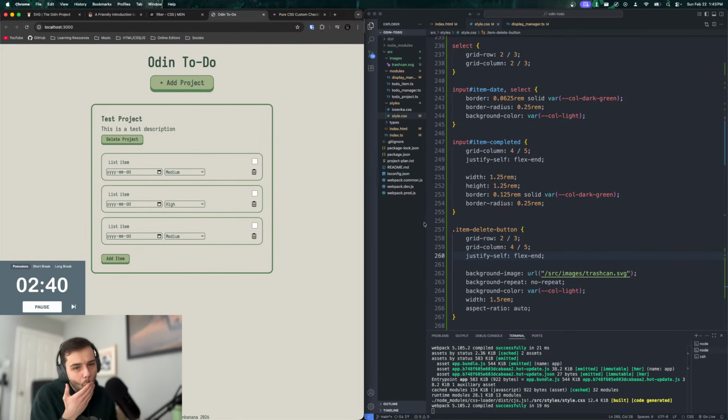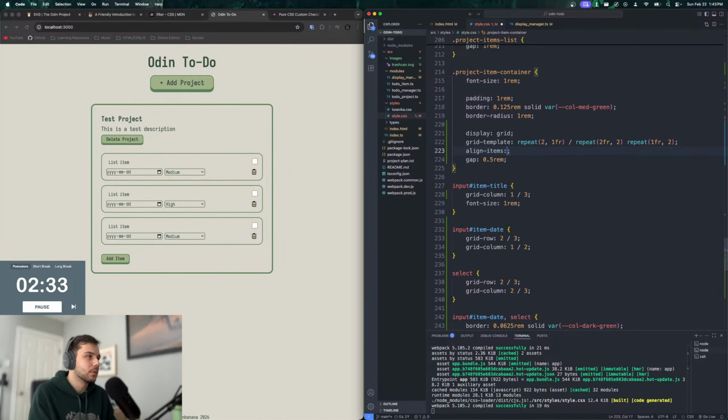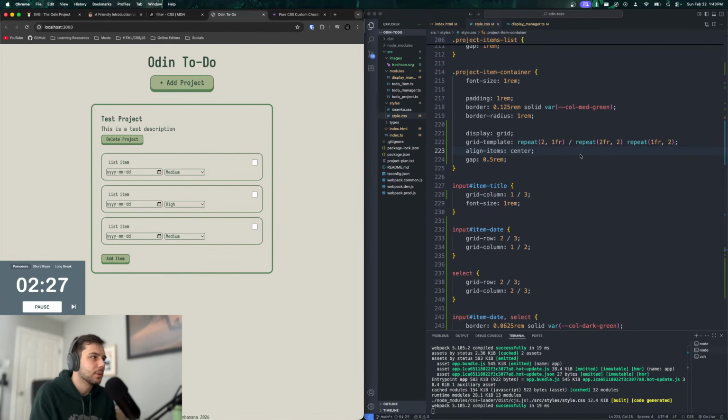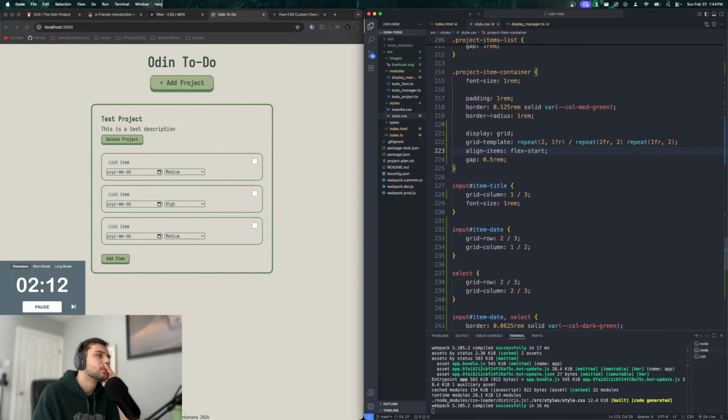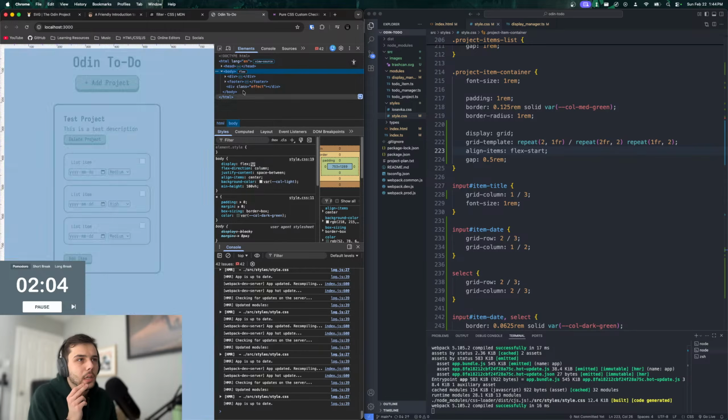So, okay, now we need to fix the alignment. So we can do justify, align items center. Oh, see, but then that makes the friggin' trash can disappear. I don't know why. Flex end? No. I don't know why align items makes the image disappear. Because even if I keep it at what its default, like flex start, the trash can still disappears. I don't understand.